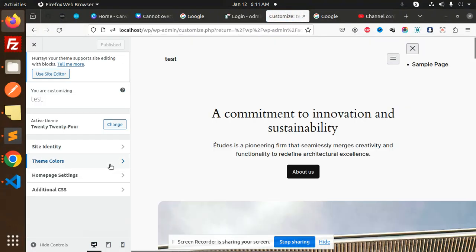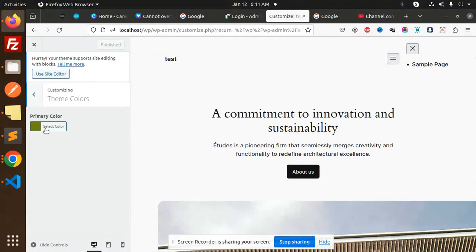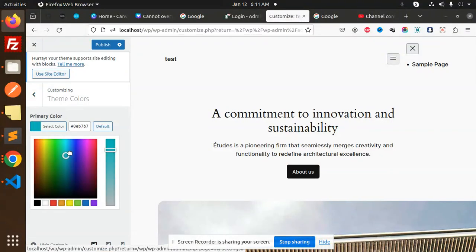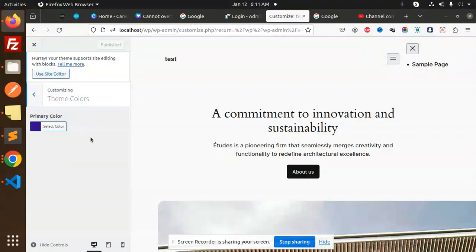Just click on this, and here you can see the theme colors, because here I am adding the theme colors section. So under theme colors, you can just drag and drop the color. Okay, and save and publish this. If I go again, you can see that the color is set.